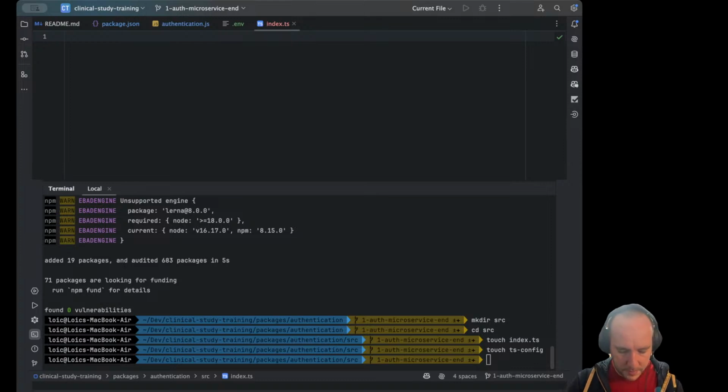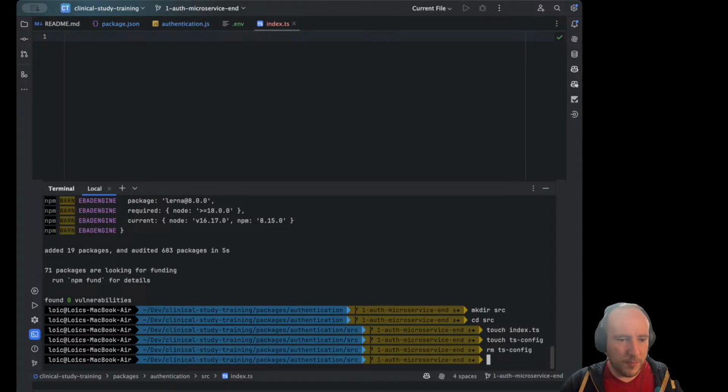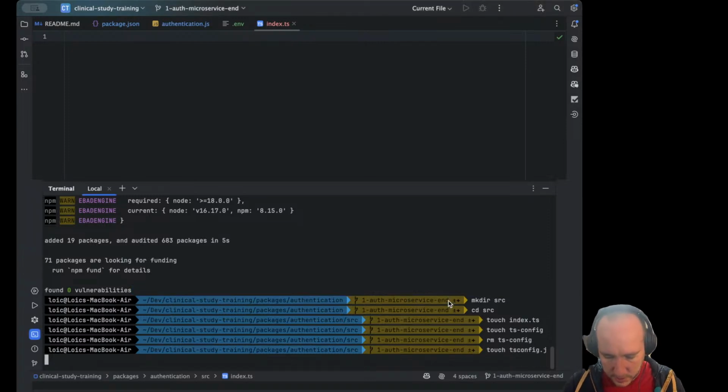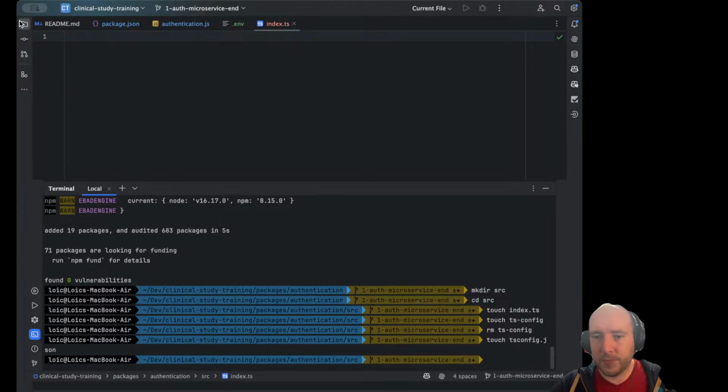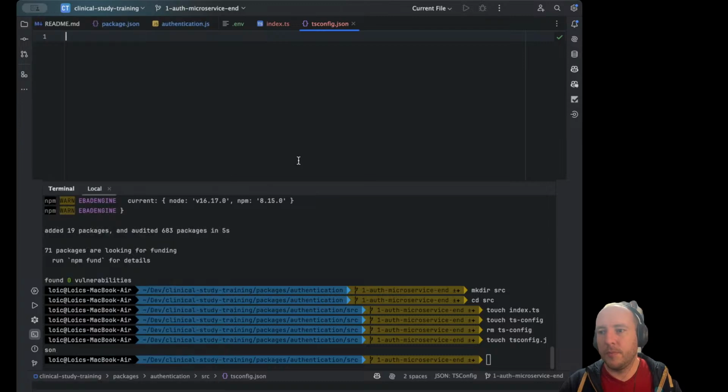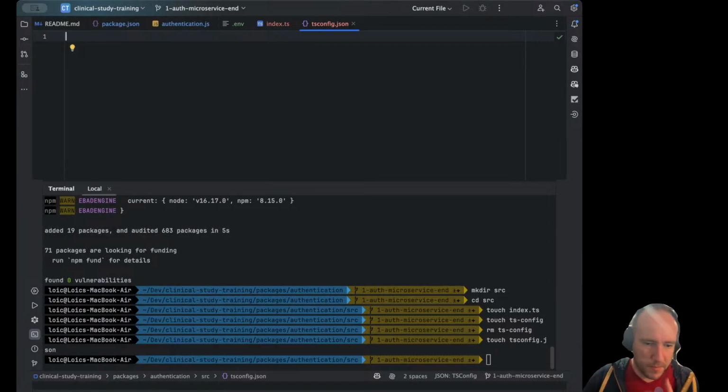tsconfig, I misspelled it. Create our tsconfig.json. Okay, so now that we have that, just use the command files.